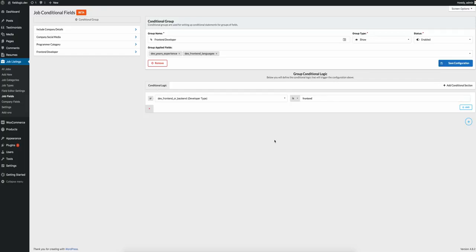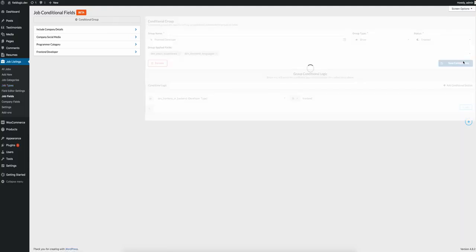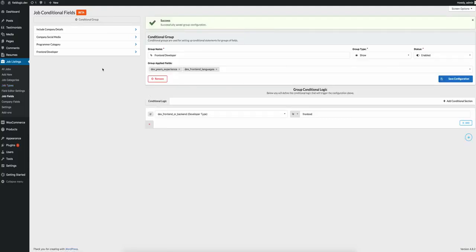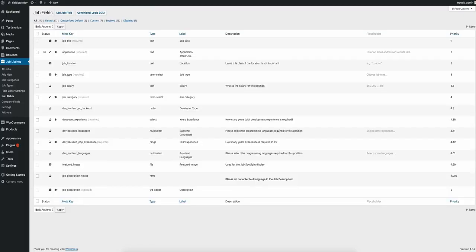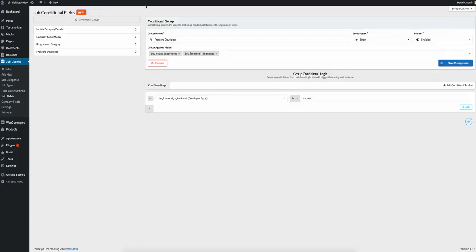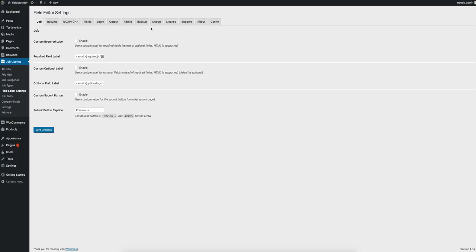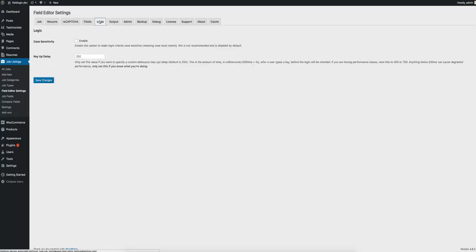Now, this is a good point where I'm going to show you the settings that are available for the conditional logic. Let's go ahead and save this real quick. Now, you'll notice on that job field, the front end was actually capitalized, but the one I put in here is not capitalized. So if you go into the field editor settings, you'll notice that you now have a new tab, Logic. So if you click on Logic, you're going to see we have two options right now, and obviously I'll add more as time goes on.